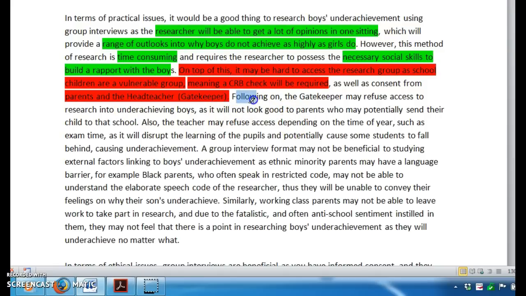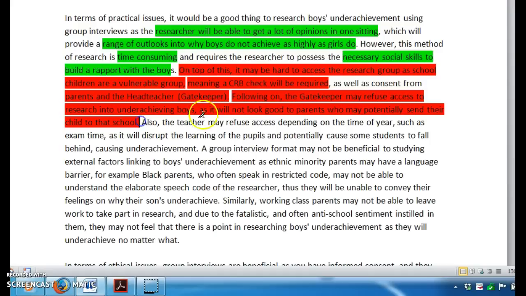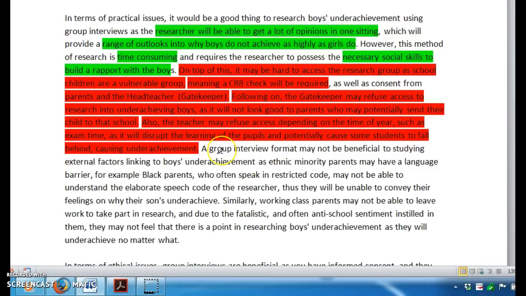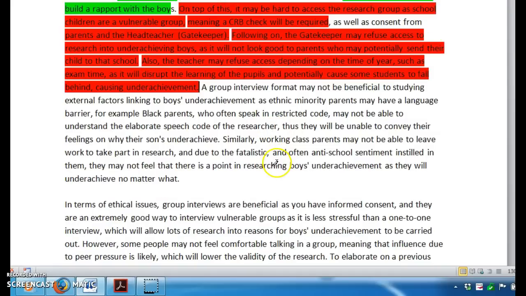Okay, now I'm going to keep that as level 2 or this school context. Even though they're talking about underachieving boys, they're not really making it explicit about the issue of the focus group. So because they've not linked it back to the method in particular, I'm going to keep it at level 2. And she's got some even more level 2s here, or in school context. Refusing access, depending on the time of the year, it'll disrupt learning and cause students to fail. No real link to boys and achievement there, but a lot of context.